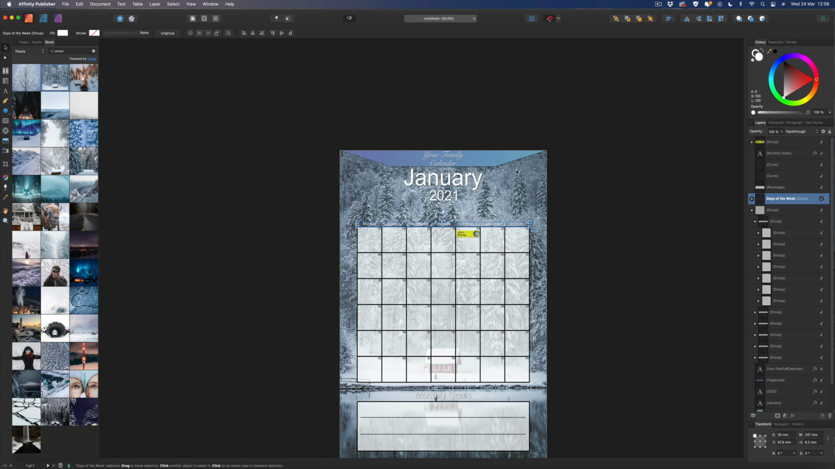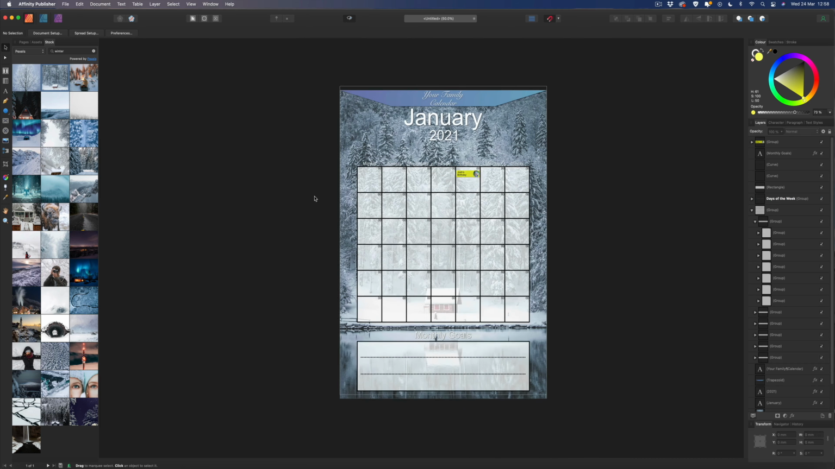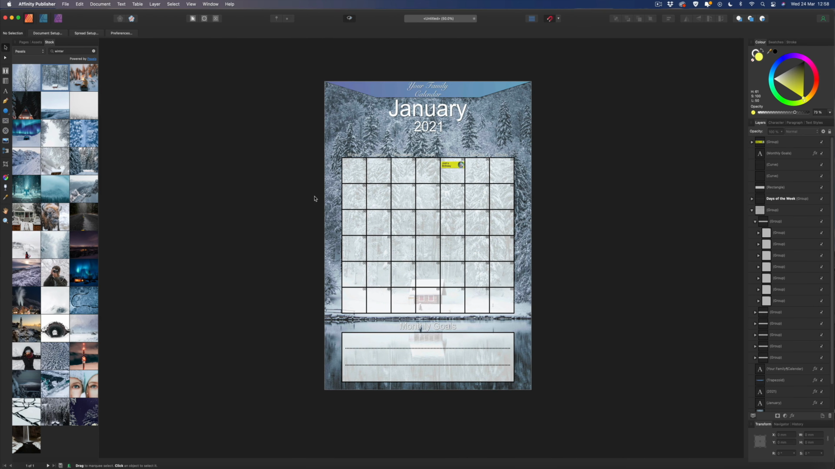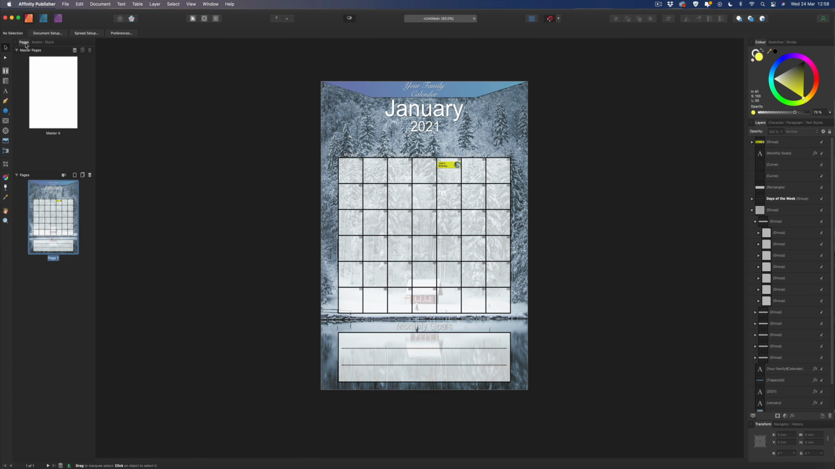So I'm going to leave that there for the moment. So I'm quite happy with that. I think that's fine as a demonstration. So all we need to do now is just create the rest of our months, really. All we've got to change on the rest of them is the month and the background picture, and we're going to start moving some of these boxes in a moment.